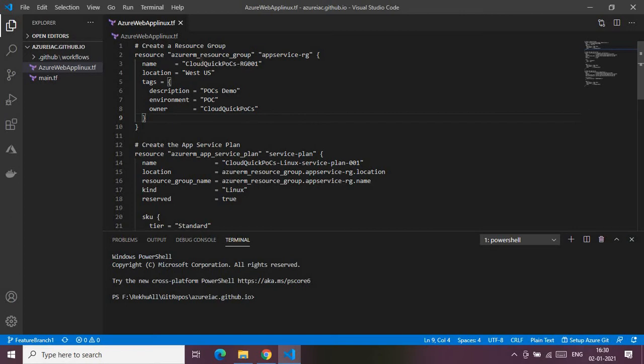This is the resource group creation block. Let me go inside the curly bracket block. Here the name is as simple as that, quick cloud POSIS RG001. Then the location is West US, where I will be hosting my web app as well. I will be creating my web app related resources in the same location.